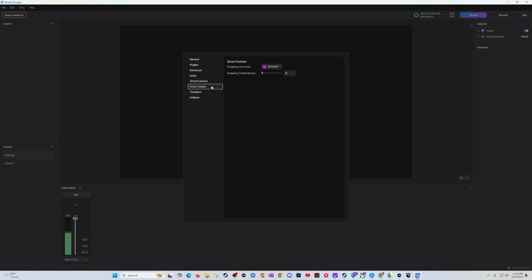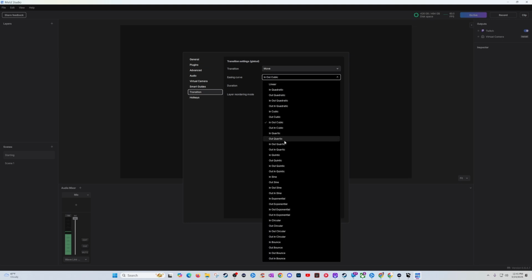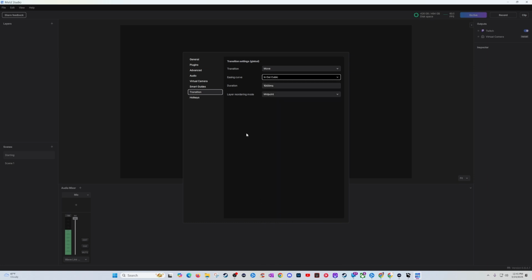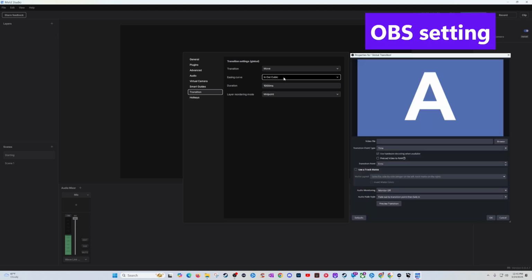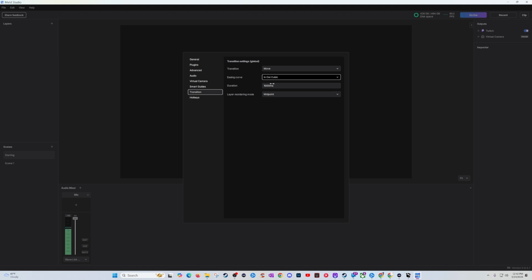Smart guides help you with snapping and building your scenes. Your transitions you can set to cut, fade, morph, or move. We have in, out, cubic, in, circular, and a ton of different options. Whatever you want your transition to do, you can do that here. The easing curve is basically what happens whenever the scene goes in and out during a transition. You can tell it how long to go with a slider whenever you mouse over. The default is 1000 milliseconds, or 1 second.